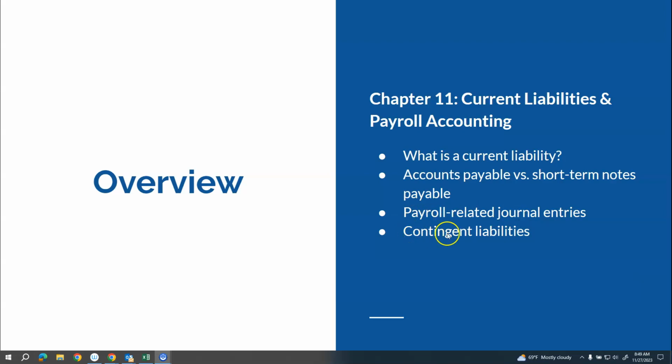And then lastly, there's also contingent liabilities, and they're going to dig into a few subtopics related to contingent liabilities and then some other current liabilities also associated with it.